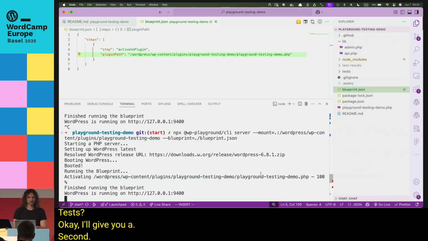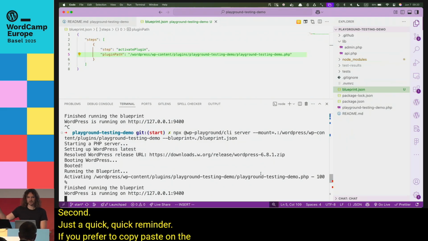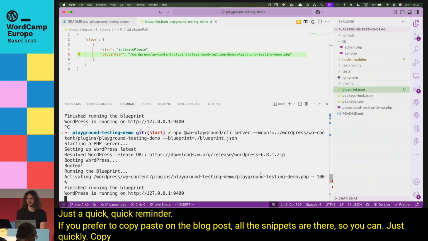Just a quick reminder, if you prefer to copy-paste on the blog post, all of the snippets are there, so you can just quickly copy-paste it as well.